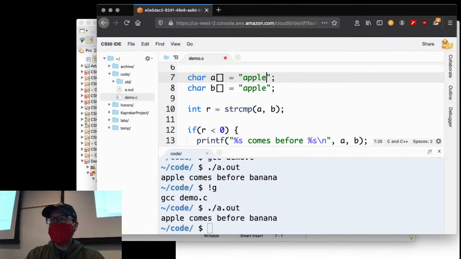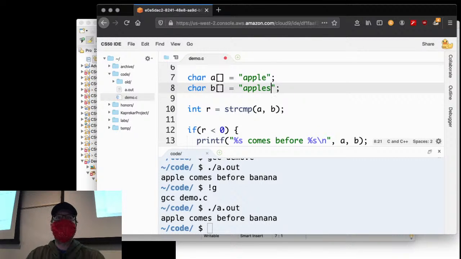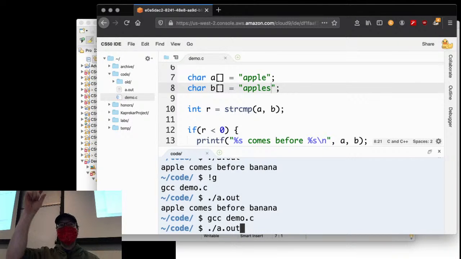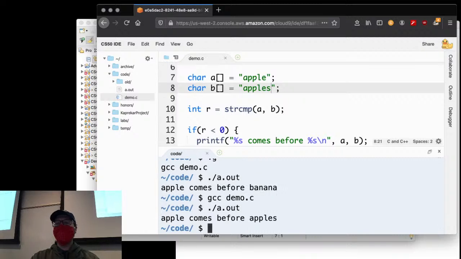What about apple and apples? Which one comes first? So in a dictionary, would you actually have two entries, apple and then apples? No, you'd have an entry for apple, and then you would have plural form apples, right, under that form. But here we do have an ordering. Which one comes first? The shorter one, right?